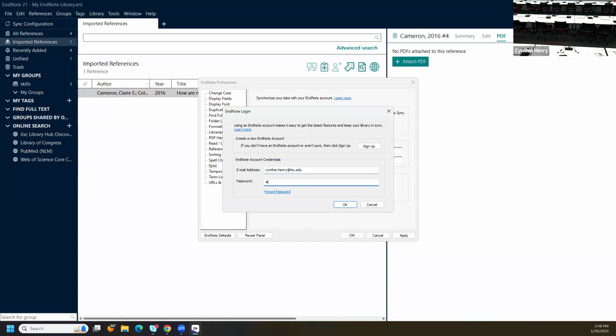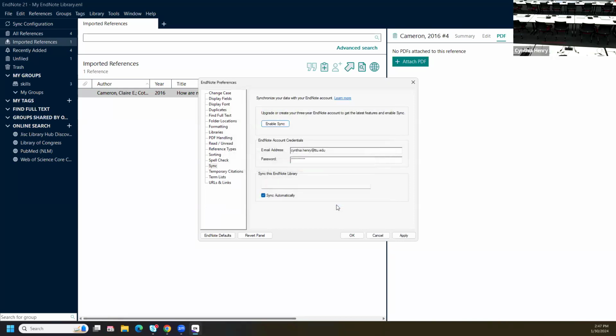And my password again. I'm sorry, I mistyped. And say OK. As authorizing, I want to make sure this says sync automatically so that every time I open EndNote, it will automatically check with the online account as well, and so that they will always be synced together. Maybe I added something to the online and it needs to pull it down onto my desktop. Maybe I added things to my desktop and it needs to push it up to the cloud and be synced.